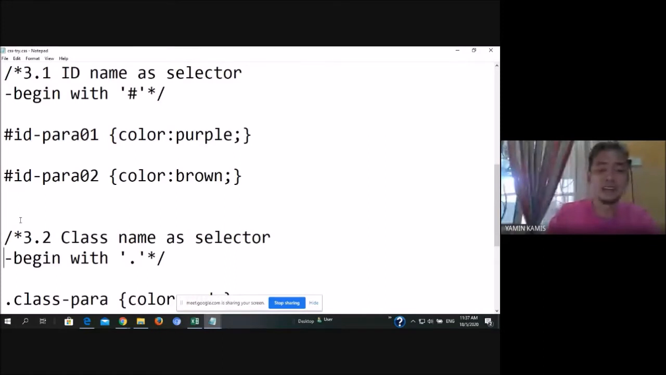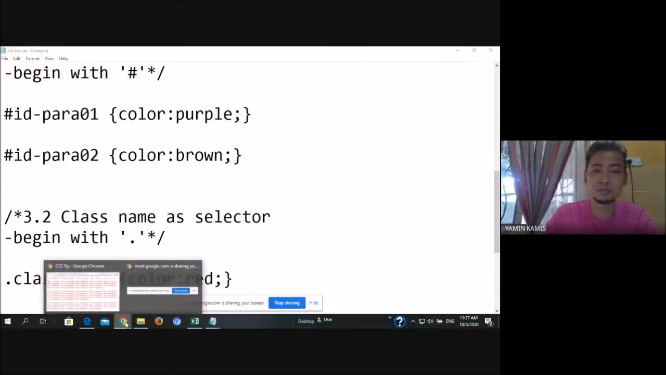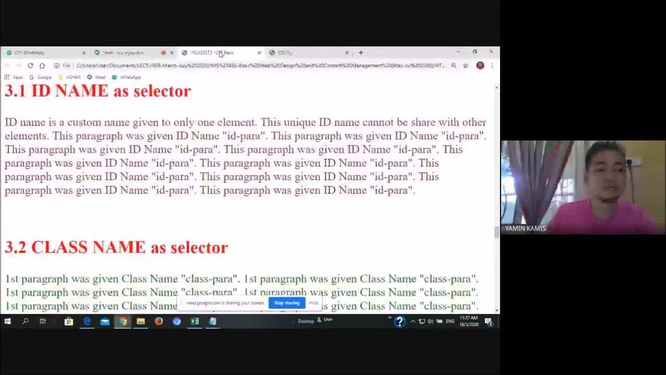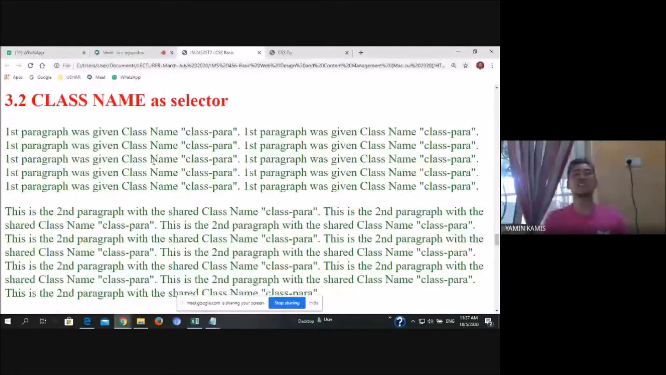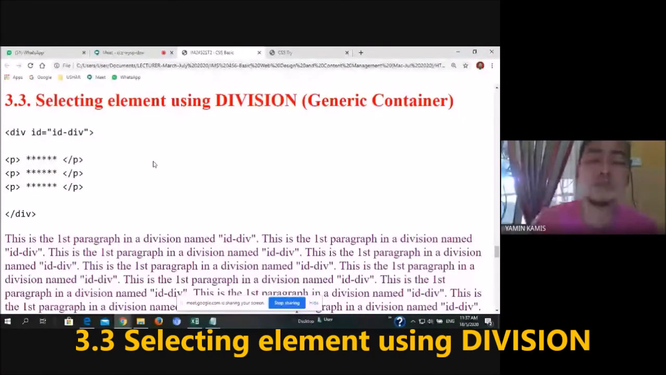Now, the next thing is, okay. Alright. Now, another thing that I want to show you. Now, this is also HTML. Ini bukannya CSS pun, ini HTML. But how to select element using division? Okay. Division ialah generic container. How to select element using division, a generic container. Macam mana nak select? Alright.